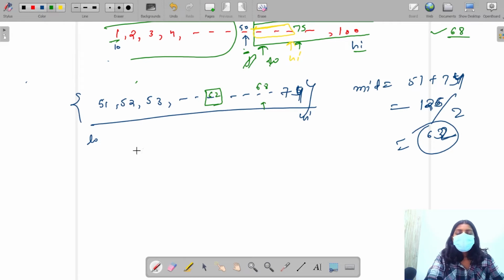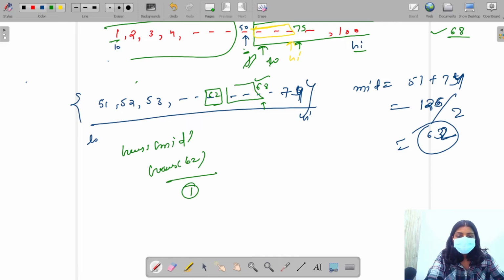So now it asks my guess method, that is it asks my guess of 62. So it returns what? It will return 1 because my picked number is greater than my guessed number. It returns positive 1. So if it returns positive 1, it means my number lies in this range, right? That is my number is greater than my mid. Okay, that is my number is greater than my guessed number. So now again my range reduces.